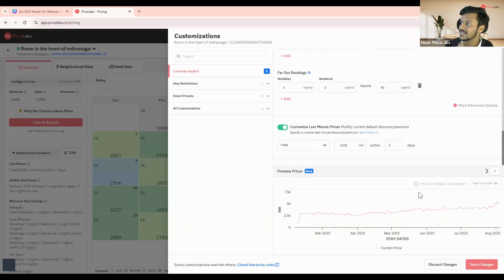Now, when I do price with default customization, which will remove the customization, this green toggle that I have done myself, I can see how PriceLabs would have done it, right? So I can see by default what PriceLabs recommends me to do if I remove this customization. So this is what we call price with default customization. Irrespective of any customizations that I have done in my account, I can see what PriceLabs recommends.